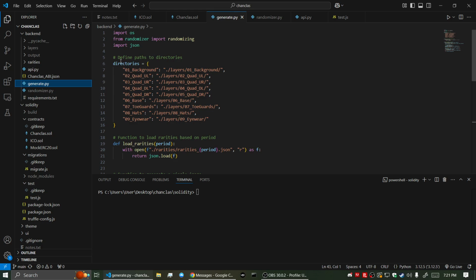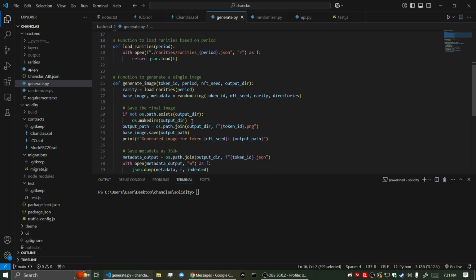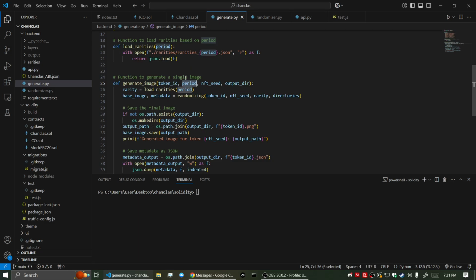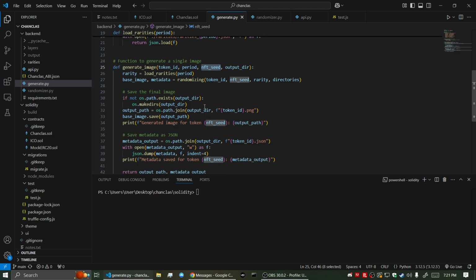Basically, we have all the directories. We can load rarities by period. We can generate images giving a token ID and the period ID, because different periods have different rarities in the JSON file. And we also provide the NFT seed that is generated on chain, and the output directory, which is always the same.